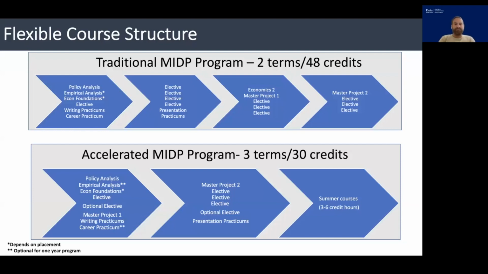Our accelerated program is covered over 3 terms and only requires 30 credits. You will still take policy analysis and an economics class. You are encouraged to take empirical analysis, but not required. And beyond that, you have electives while you're also preparing your master's project. And in the summer, you will complete 3 to 6 credit hours, depending on your course load during the traditional academic year.